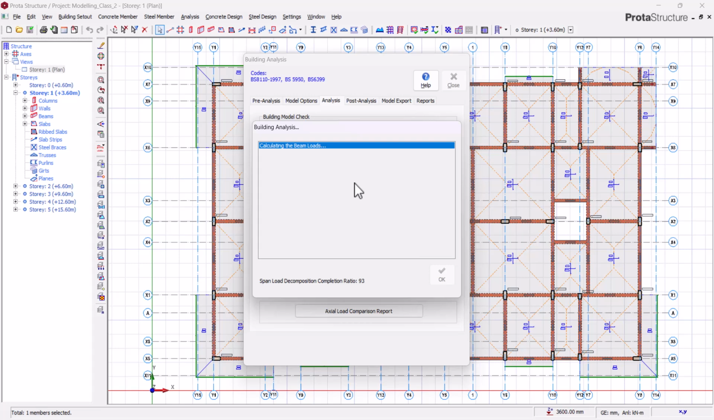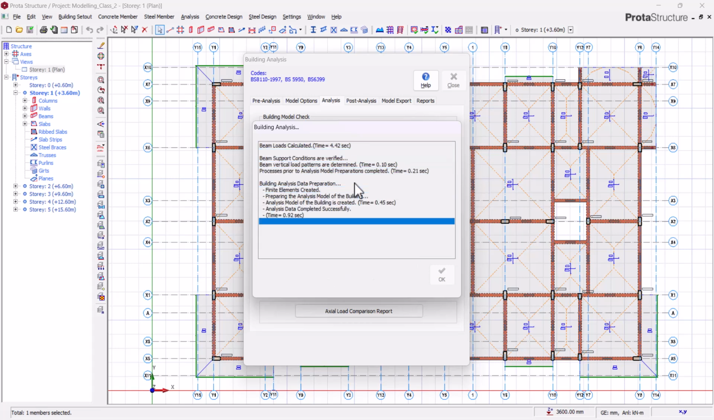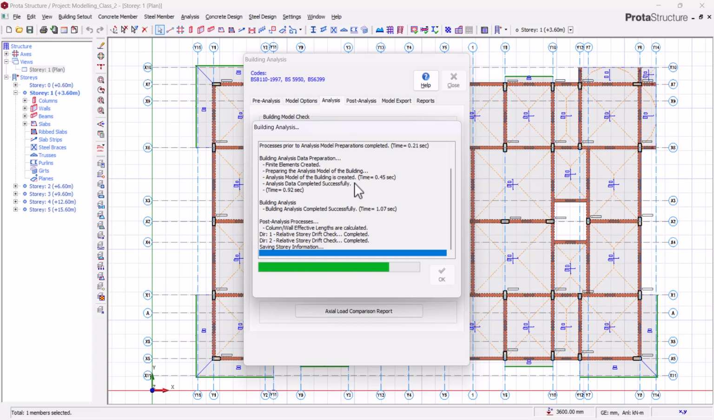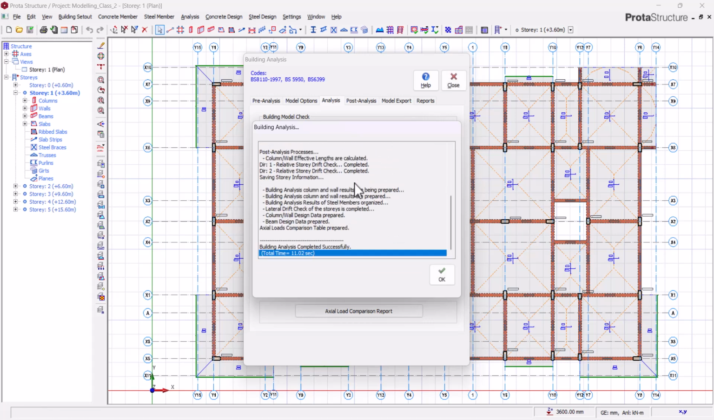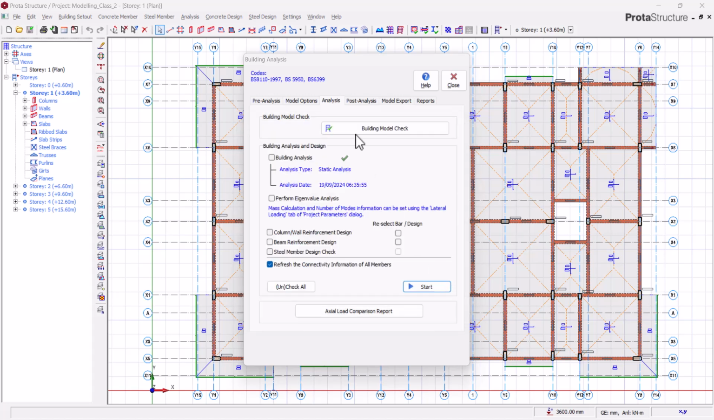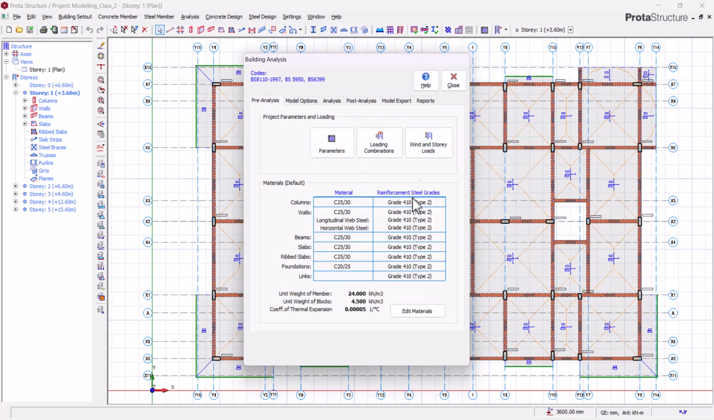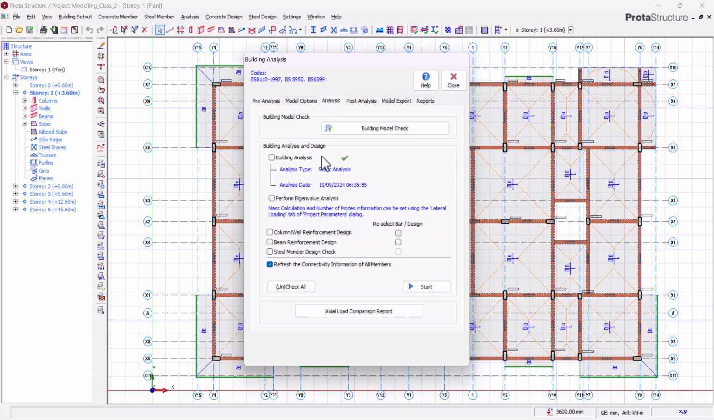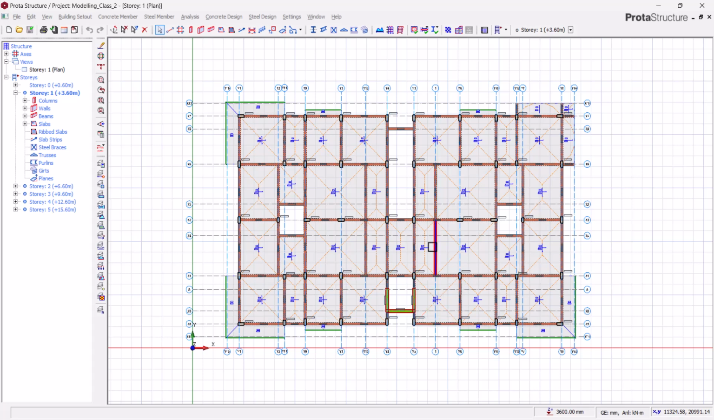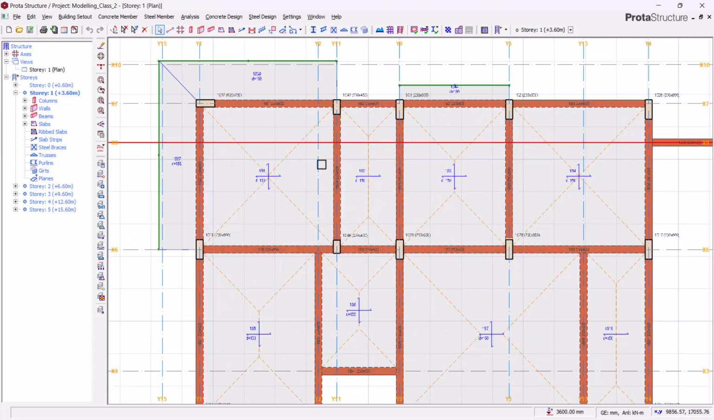So we'll allow it to run its analysis. And our analysis has been completed. Then we can check our model and analysis result display later. So let's close this up. We are done with our analysis, and let's close this up. We can start designing for our slabs.